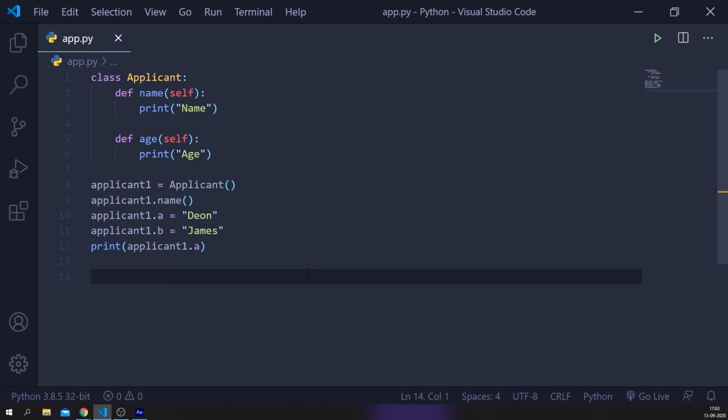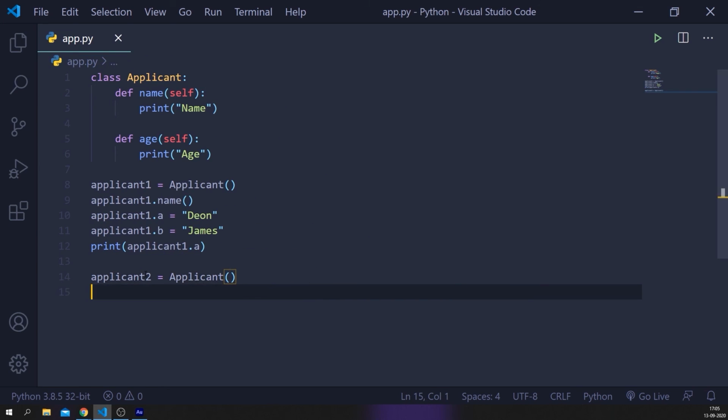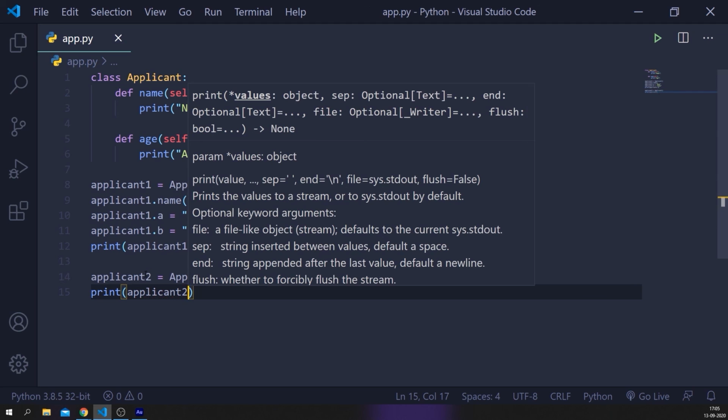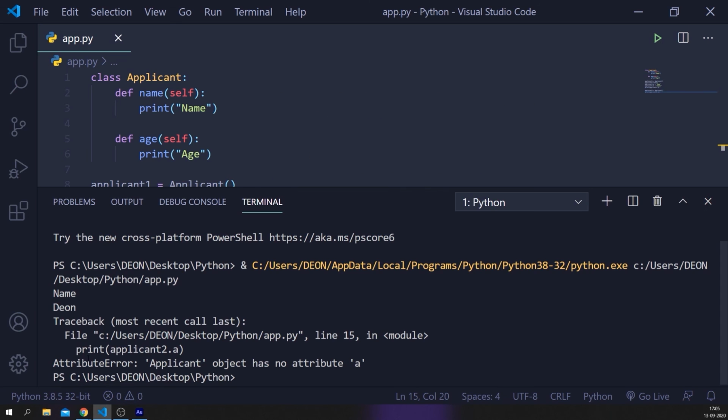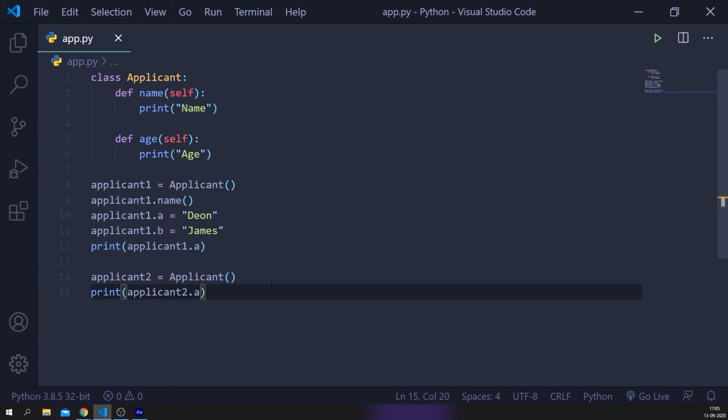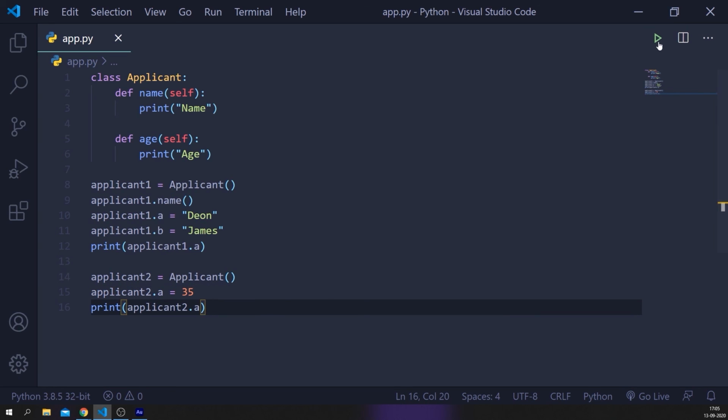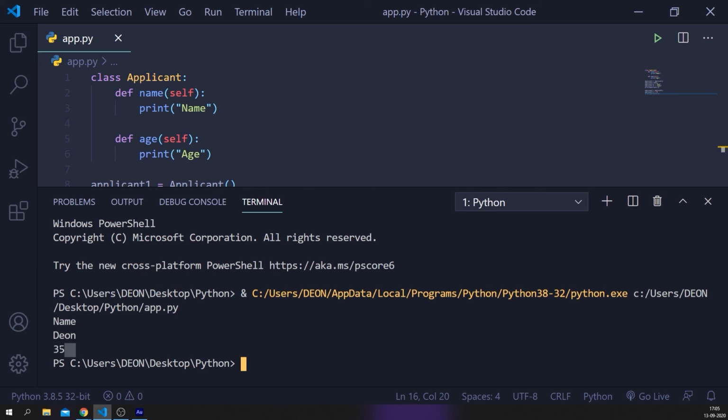Now we can create another object. Let's call it applicant2. applicant2 equals Applicant. Now this object is completely different from the first object. Now if we print applicant2.a, look, we get an attribute error. So each object is a different instance of our class. So here we can define a value. applicant2.a equals 35. Print applicant2.a. So we can see the age is 35.